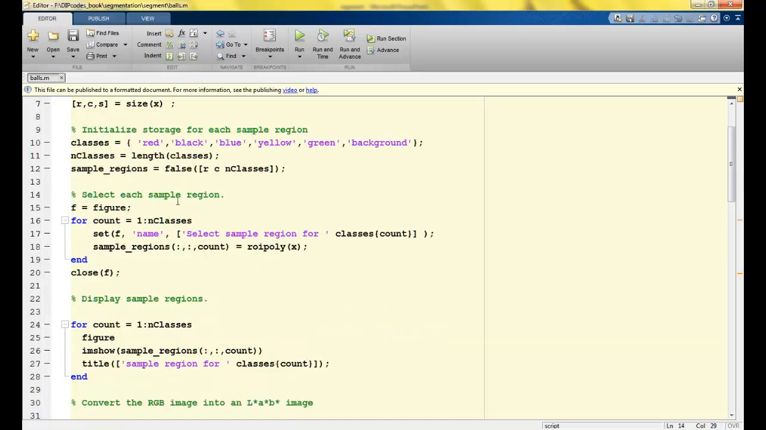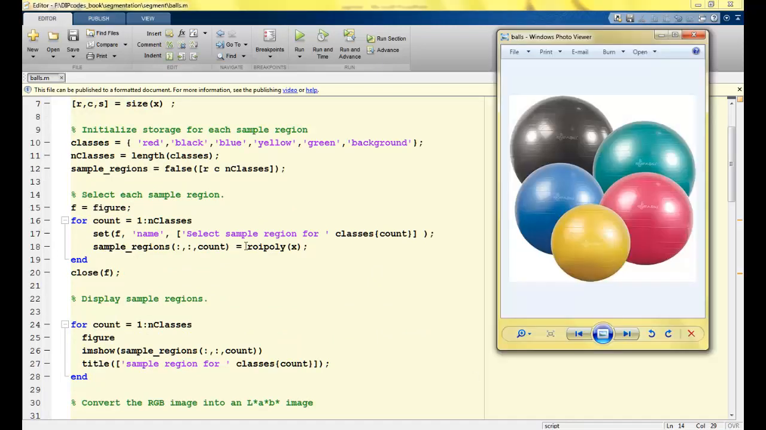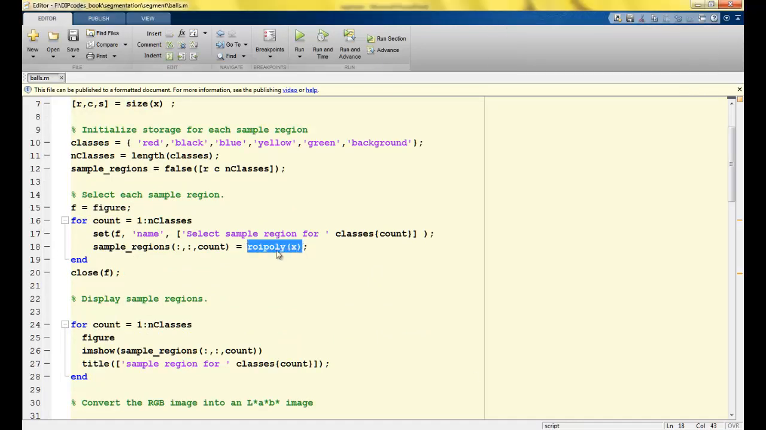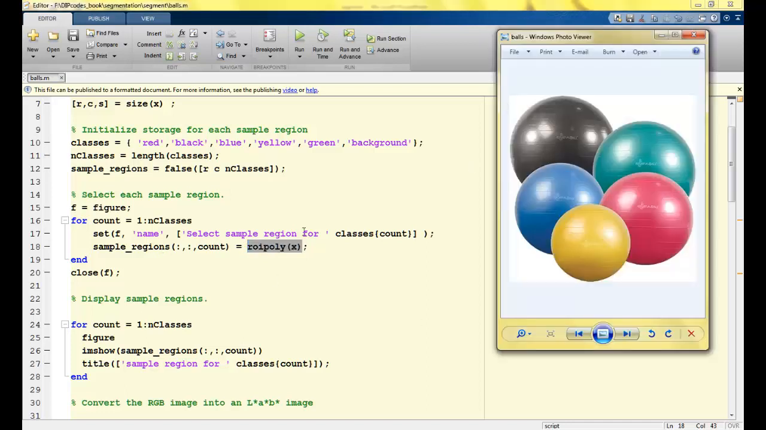Then I start off by selecting the sample region. So here what I'm trying to do is that using this particular ROI polygon function, which is inbuilt in MATLAB, I'm trying to select sample regions for each and every class that I have created. So I will be selecting sample regions for each and every one of the 6 classes that I have here. Now once I have selected the sample regions, I will display them here using the loop. So I will iterate through all the classes and I will show the sample regions corresponding to each and every class that I have created.